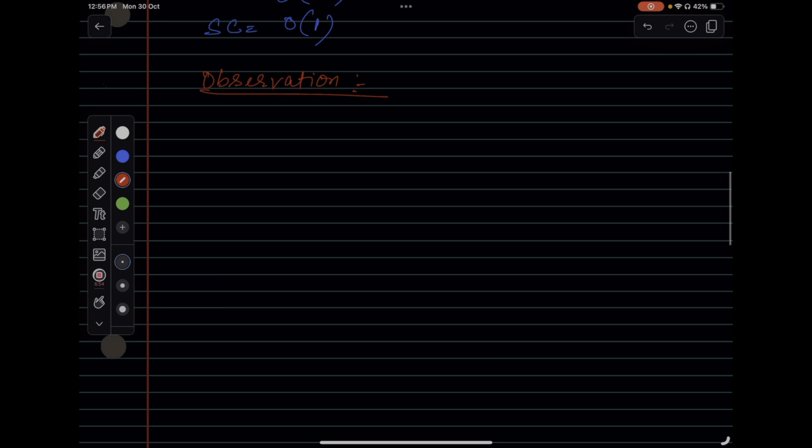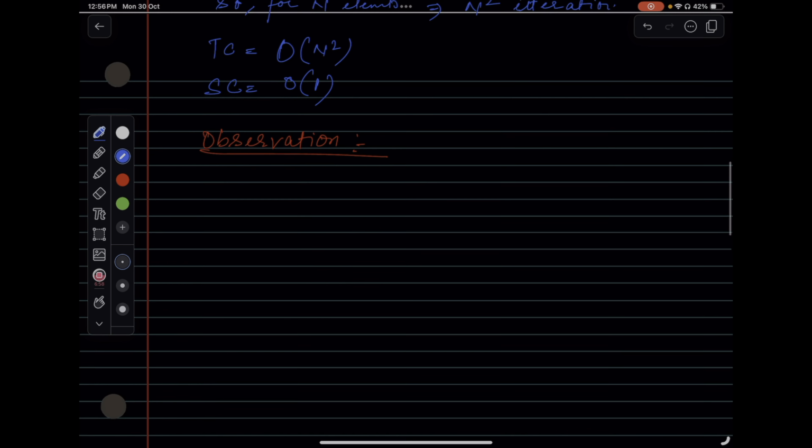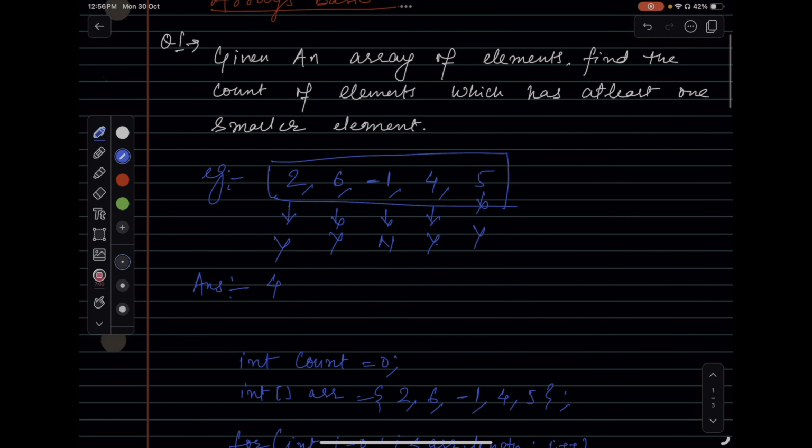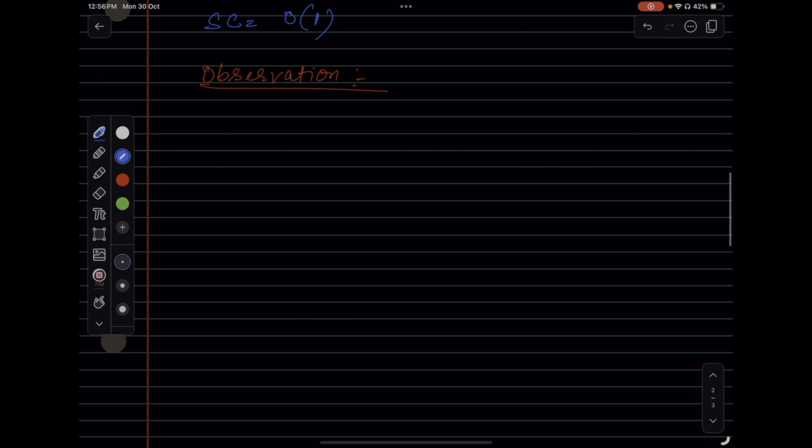So first of all, let's suppose we have the array. Let's take our input array. What is it? 2, 6, minus 1, 4, 5. Now, if I ask you which element in the array will not have any smaller element, sorry, not greater, it's smaller.